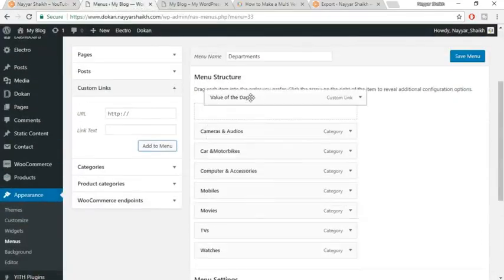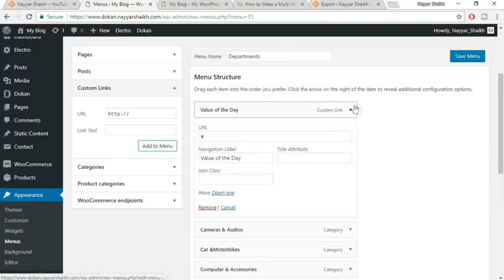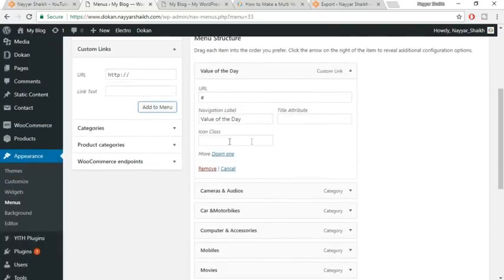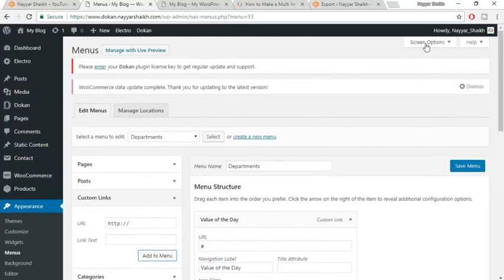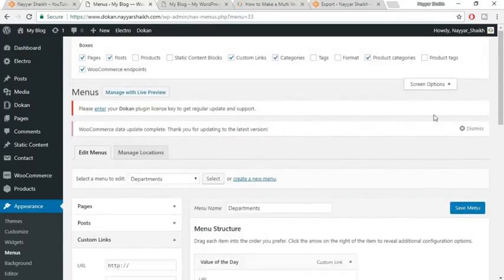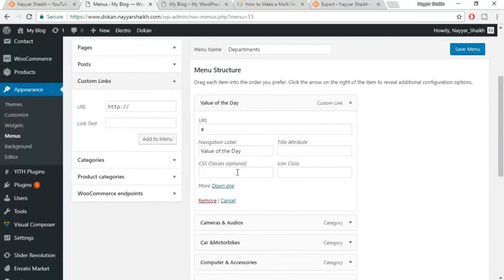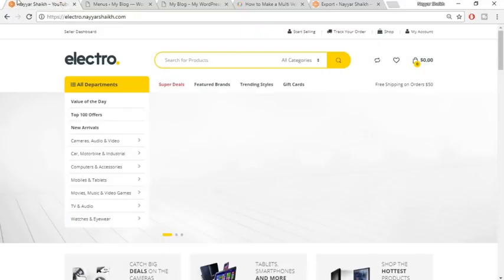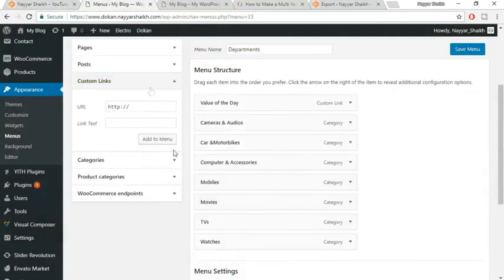And now just drag this thing to the top and also highlight this. And icon class. Okay, we want CSS class. We are not getting the CSS class option over here. So again, click on this screen options and select these CSS classes. Again, come back. Now as you can see, we have a new option which says CSS classes. Under that, type in highlight. Okay, now similarly create 2 different menus: top 100 offers and new arrivals.